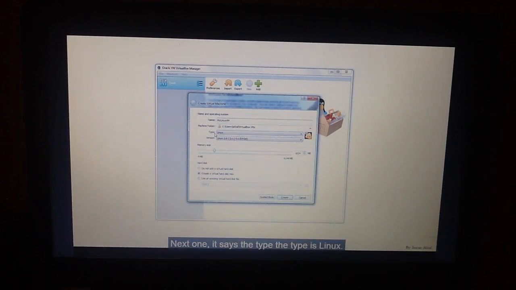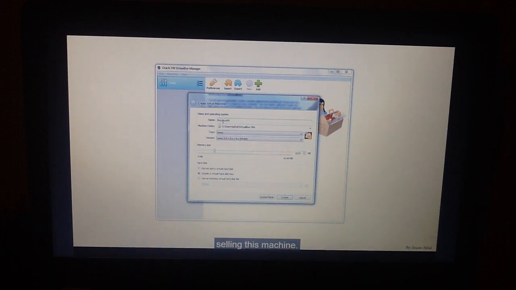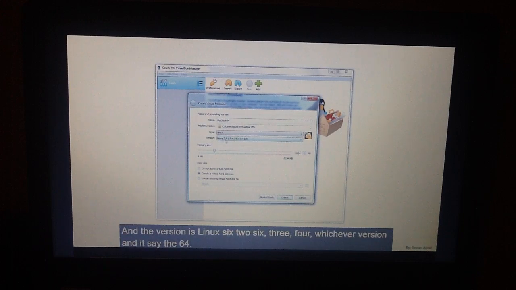Next one, it says the type. The type is Linux, of course, because I have typed the name, it automatically picked it up that it's assuming there's a Linux machine, and the version is Linux 2.6 34, or whichever version, and it says 64-bit.